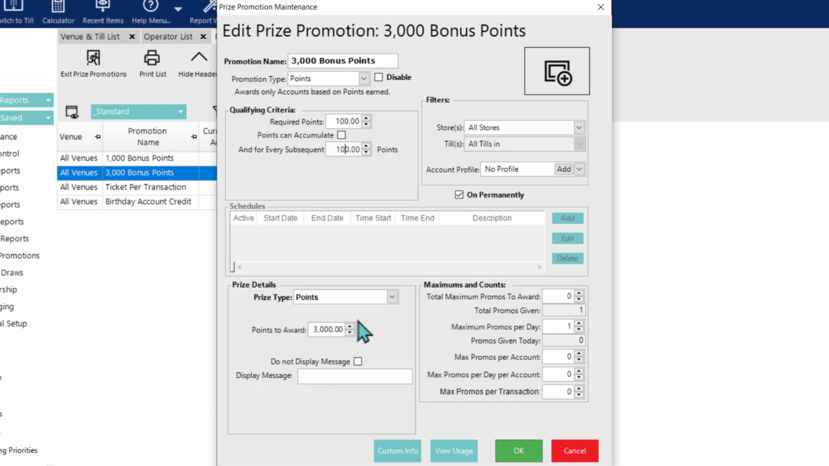Just remember that no accumulating and awarding additional prizes for subsequent points earned, only one or the other. So if we turn that on to be able to accumulate this 100, they cannot also earn subsequent. But if we are not allowing points to accumulate, then they can earn multiple prizes within the one transaction. Also, if this is being used to award additional prizes, just be mindful of any maximums that might be set.